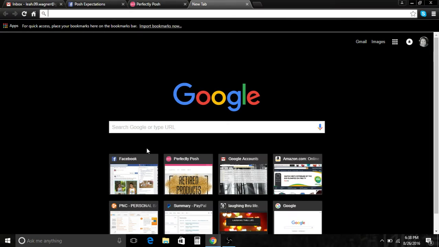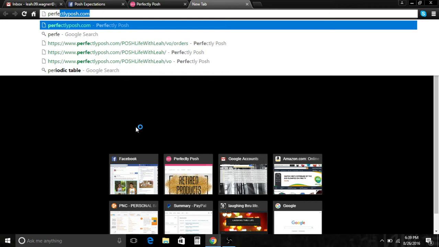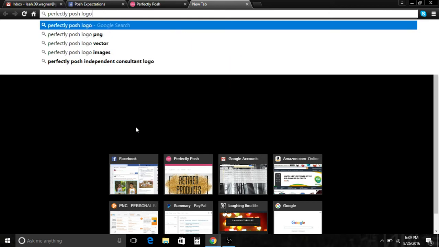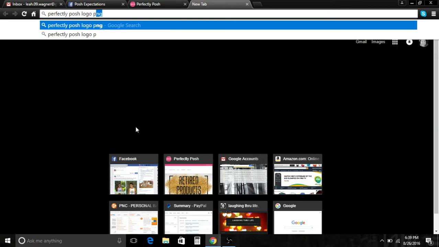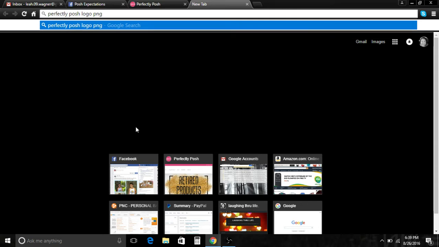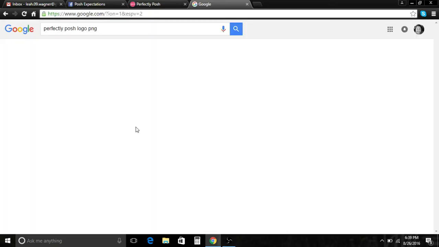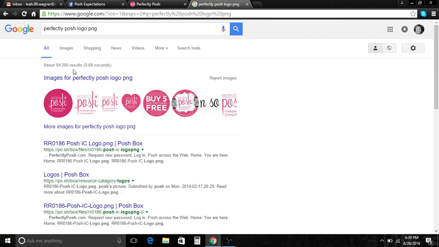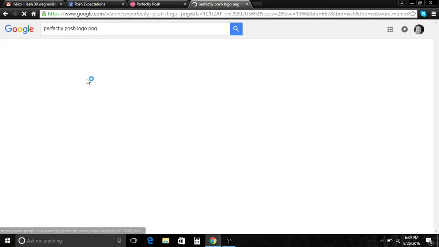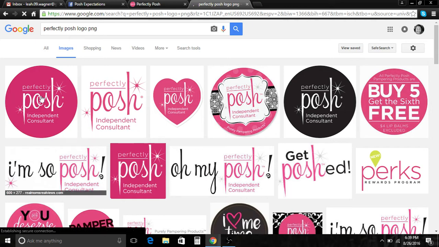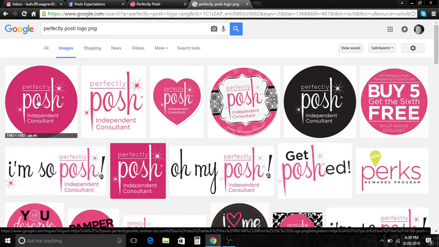Okay, so go to Google. The first thing you want to do is go to Google and search for Posh logo PNG. This is very important, okay? PNG. And then I usually go to images, even though you can click that. I like to look at all of them. This is the most commonly used, right? The pink one or even the black one.